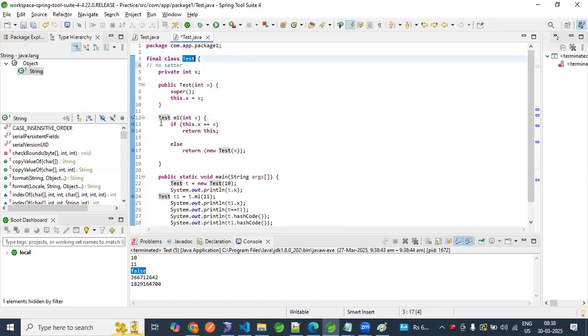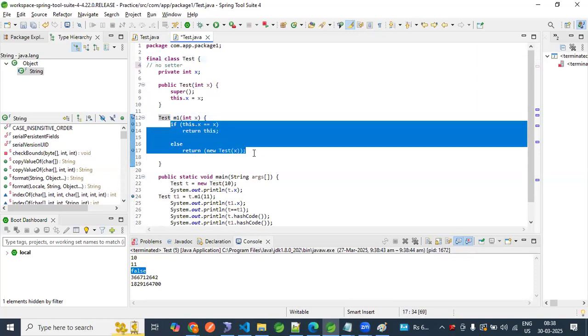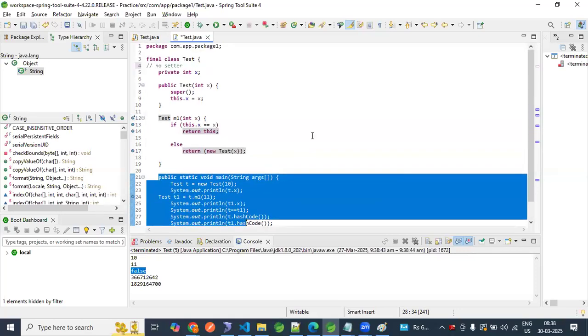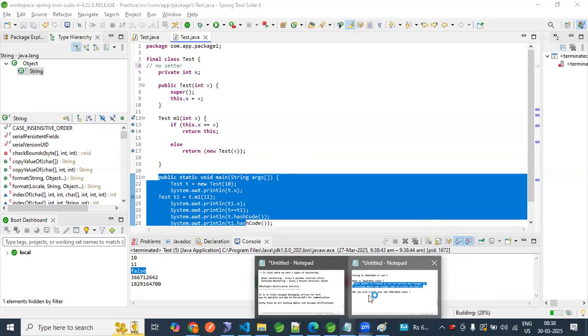What is the class name? Test. Therefore, the return type is Test. Some logic to return we have written, right? So we have seen this program yesterday in the previous session. So this is how you can create one. But did you observe that string is immutable? String is immutable. So that is very, very important.